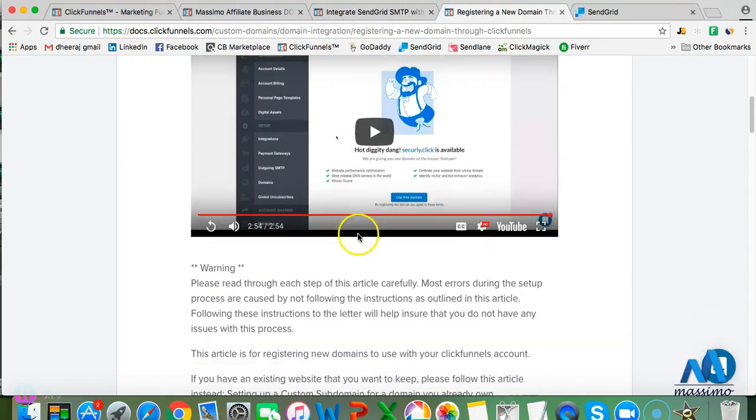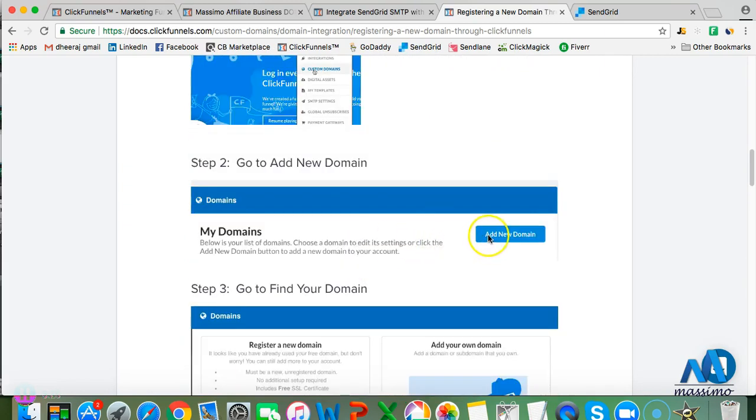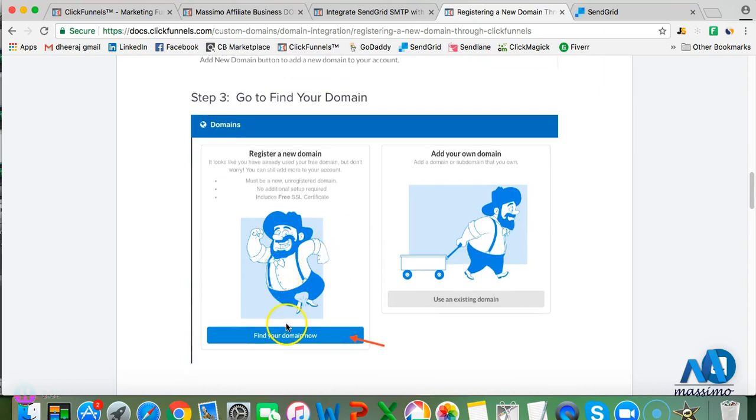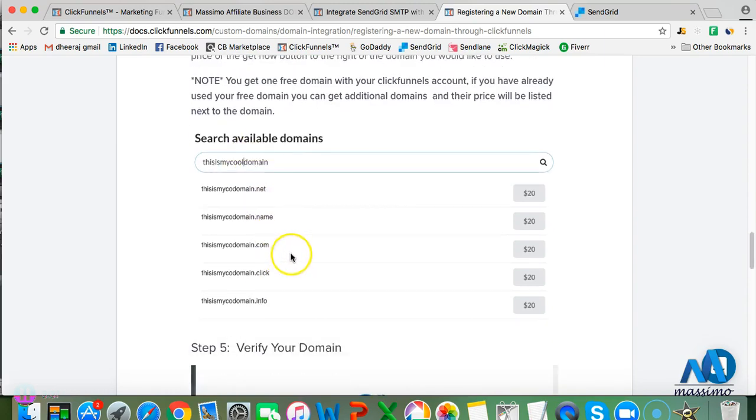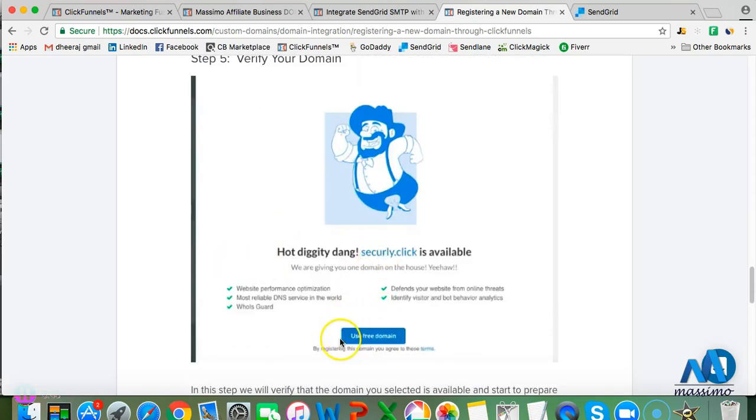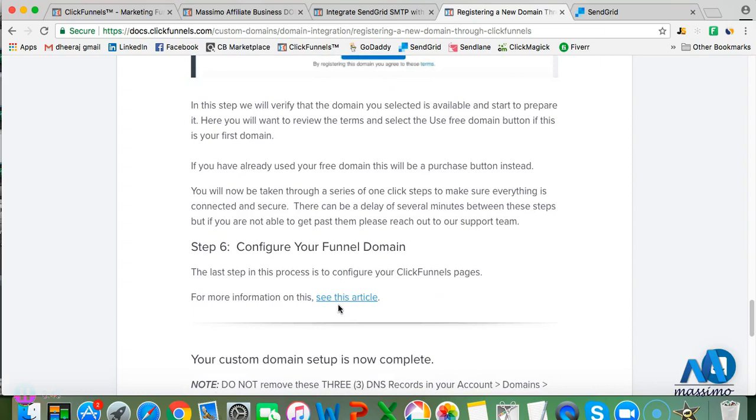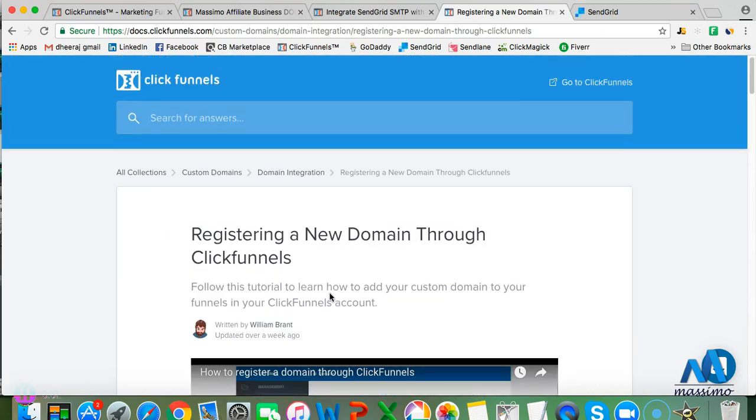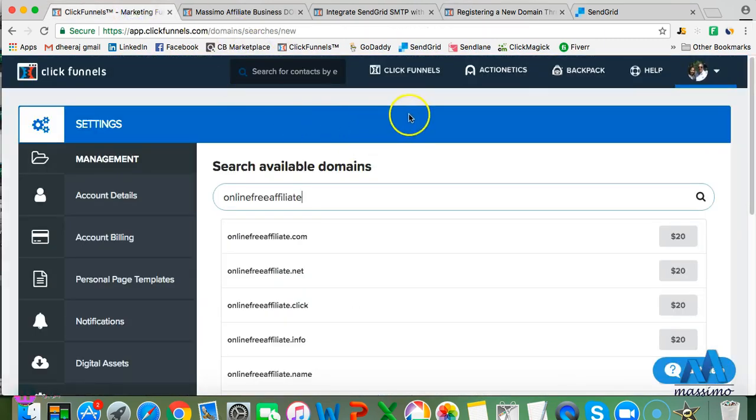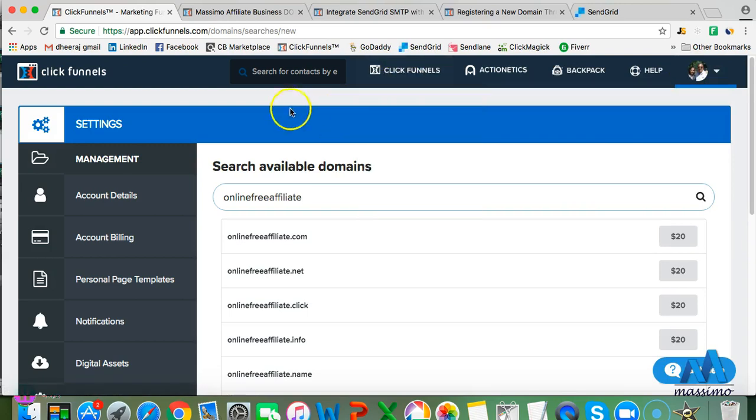There is a video here available which will walk you through the steps. So you will have to go to domain settings like I showed you, add new domain, then you will click on find your domain, you search like what we did, select, and then you will say get. Then it will be able to show you use your free domain. Okay, just follow these steps and then you are through. And then once you have done that, okay, once your domain is set, then we will configure that into ClickFunnels.